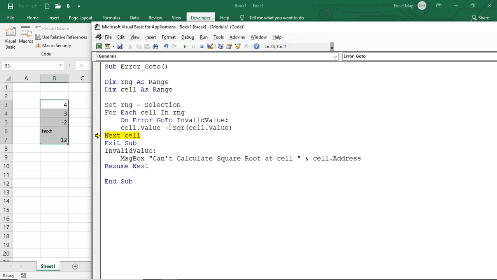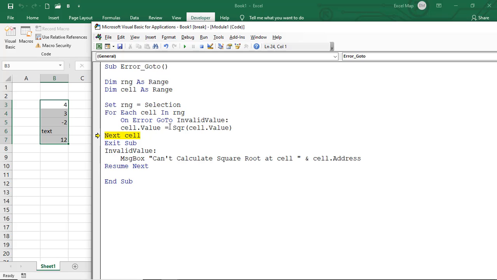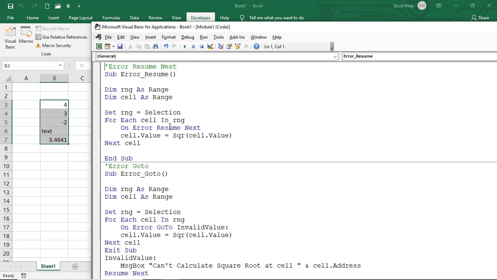Inside the loop, look at the next cell. Text also has the same problem, and next resume next. 12, square root 3.4641. Next cell completed. The complete range was completed. Next, exit sub. We are coming outside from the loop. So like this we'll use on error resume next and on error go to, and handle the errors. That is called exception handling in VBA.